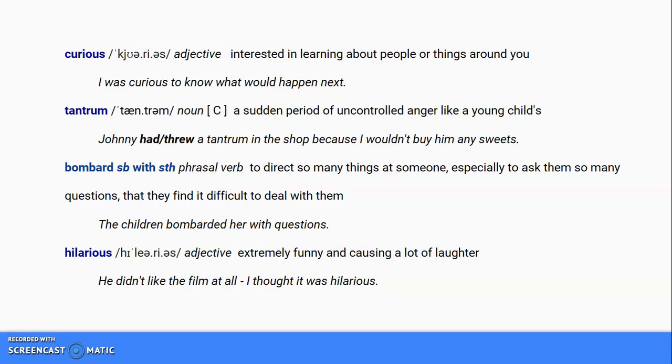Another word which I've used in my speech was hilarious. Hilarious means extremely funny, and it causes a lot of laughter. Example, he didn't like the film at all. I thought it was hilarious.